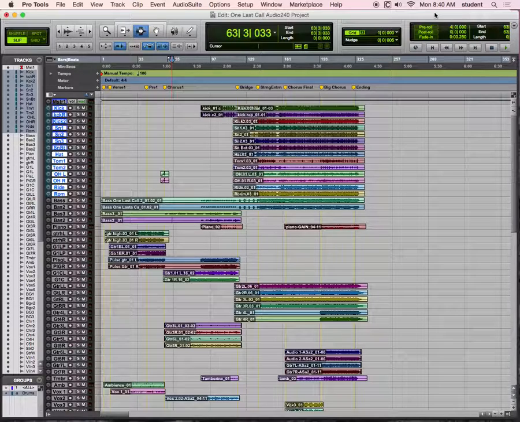Let's talk about that. What does the click come from? Anybody know? Someone should know.